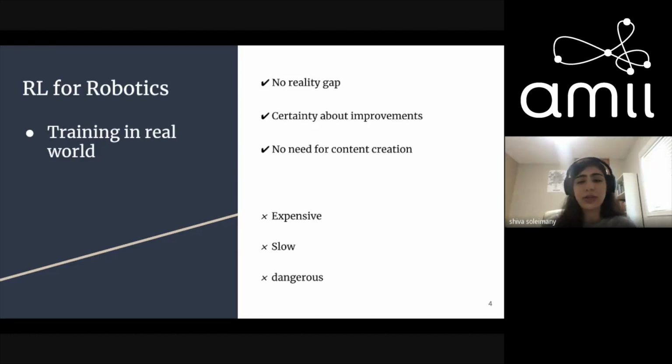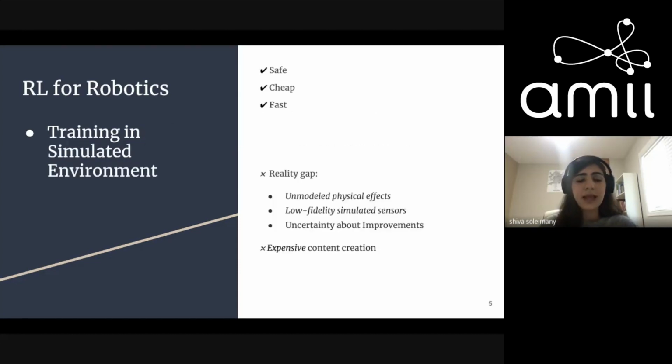For example, if we are training a collision avoidance robot, the agent has to experience collision in order to learn to avoid it, and we cannot always afford to possibly damage the agent. That's why training in a simulated environment is very desirable for us. Although we have the reality gap, which means any difference between the simulated environment and the real world environment, and although we have to create content and it can sometimes be expensive, since it is safe, cheap, and fast, it's very desirable for us.